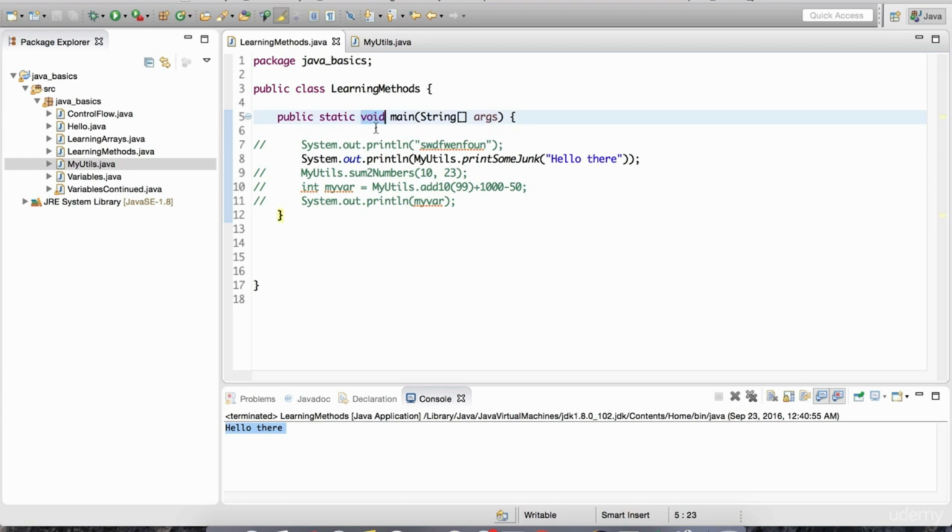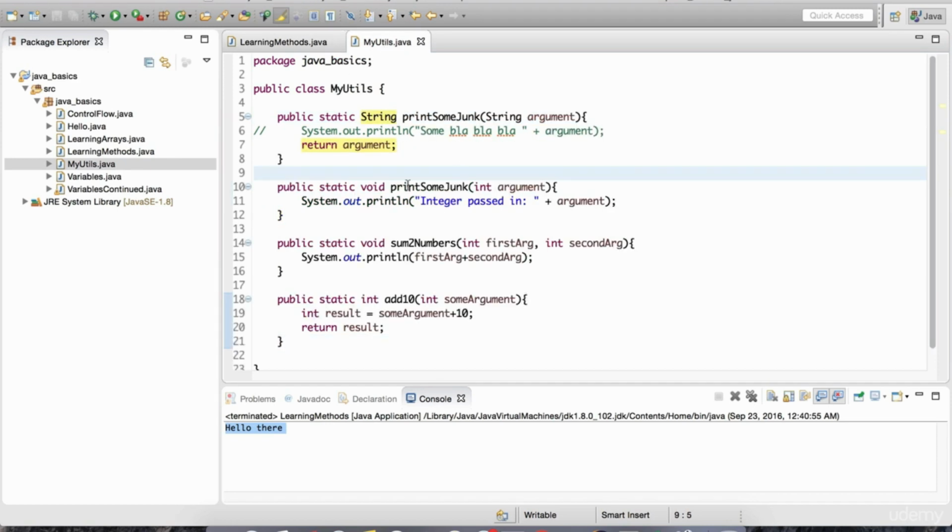You should have already understood what void is from the previous lesson. Let's review what void was. If we go back to the myutils class, notice that some of these methods have void right here, right? And void means that they don't return anything. This method right here does not have void. It has string. So that means when you call this method from anywhere, it's going to actually return data that is of type string.